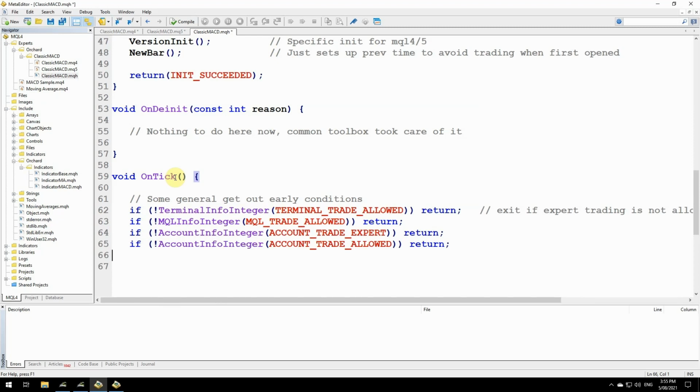The next MQL info integer, MQL trade allowed, that's a checkbox on the screen when you first load up the expert advisor. So each individual expert advisor also has an allow live trading checkbox. Then the account info integer, account trade expert. This determines if you are allowed to run an automated trade on this account. And finally, the account info integer, account trade allowed, just tests whether this account is allowed to trade at all. So the account may have been locked out for some reason. So you need to test all 4 of these to determine whether you can place a trade.